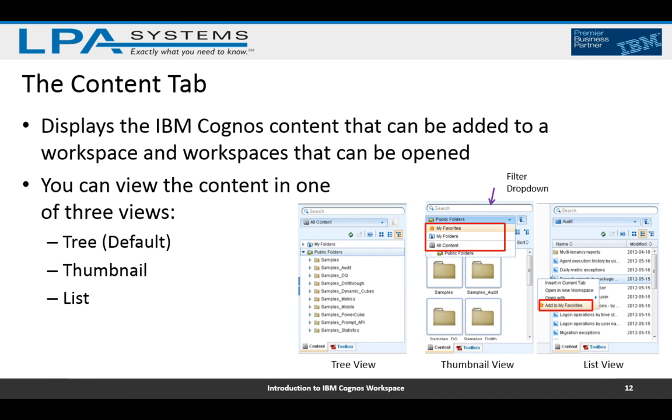So let's take a closer look at the Content tab. There's 3 different views for this Content tab: Tree, Thumbnail, and List. Now, I can't really say there's a reason for using any of the 3 other than personal preference. Me, myself, I use Tree View more than anything, which happens to be the default. But you might have the need to be able to view in Thumbnail or List View.